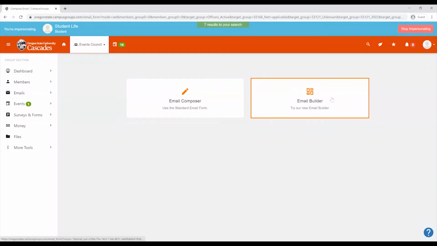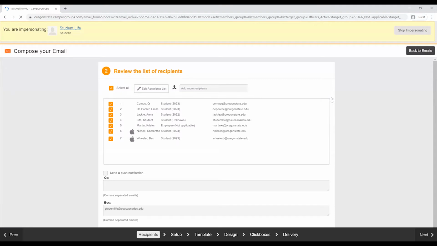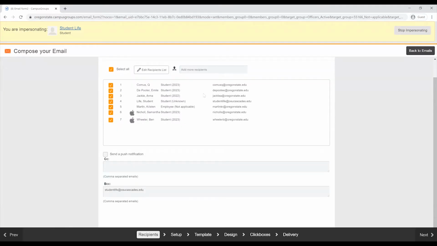And we're going to go ahead and move forward with the email builder. This is a new feature that we like to roll out here with Campus Groups. So we're going to go ahead and click on that. And you can see here, you're going to review the list of recipients again. So you're going to see who they are, some basic information, their email. You can send a push notification to folks at the same time. You can carbon copy somebody.